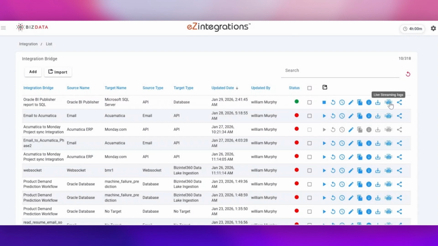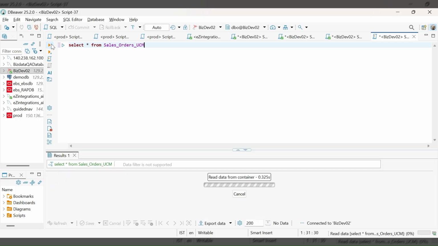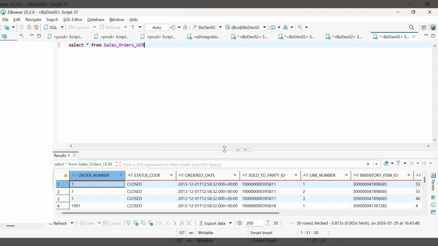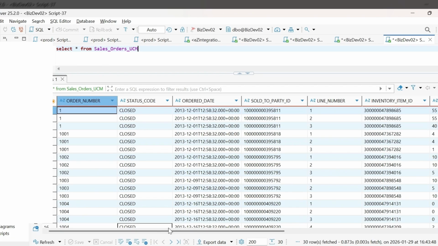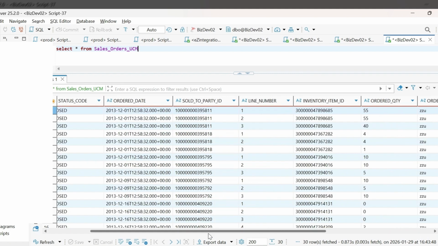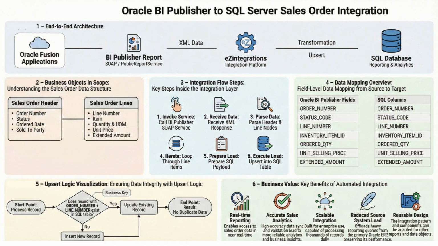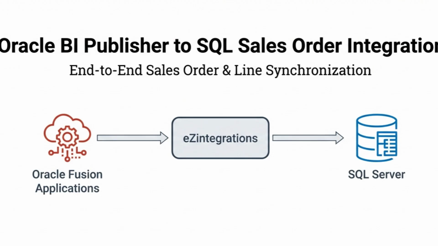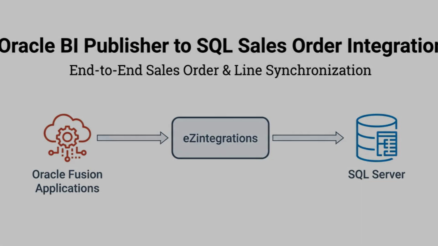We can also view the execution logs by clicking here, which helps us track the processing steps and verify successful completion. Now, let me show you the data in the SQL database. As you can see, the data is correctly ingested and mapped, exactly as received from the source system, confirming that the end-to-end integration is working as expected. With this, we've successfully demonstrated an end-to-end, automated integration from Oracle BI Publisher to a SQL database using eZintegrations, delivering reliable, scalable, and analytics-ready sales order data.